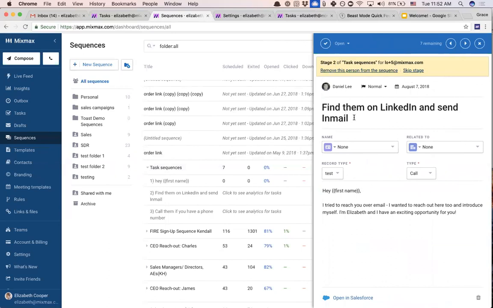So my next task is to find them on LinkedIn and send an email. This is the point where I would go do that. And in my description here, I made a little template that I can just copy over when I'm writing that email. Hopefully one day we can integrate with LinkedIn directly so that you don't have to copy and paste that over.